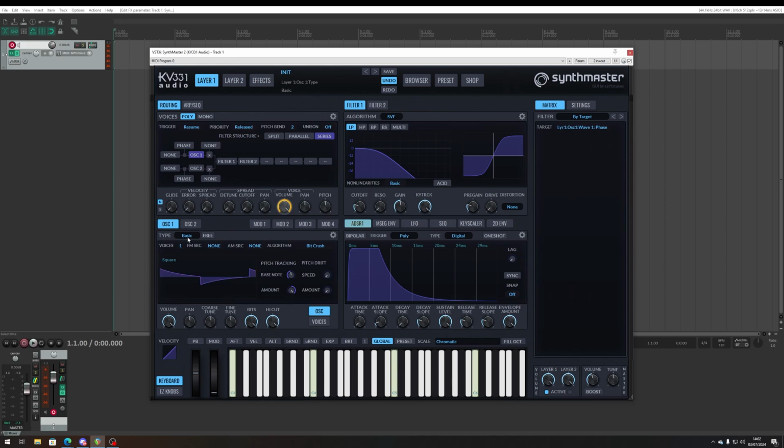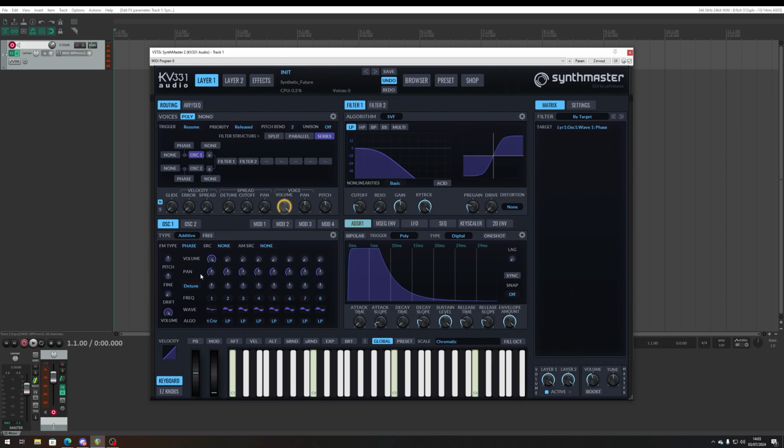One thing we also didn't bother to talk about in the previous video is some of the advanced oscillator types. So far we've mostly looked at the basic oscillators, which are just subtractives with a load of waveforms. You can also switch to additive synthesis, where you can change the waveforms here.